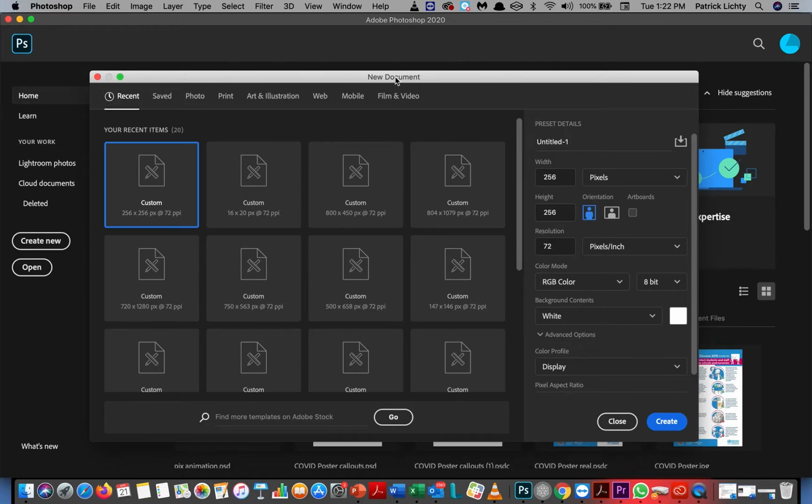And basically we'll just use gradients to make an abstract form, and then what we'll do is that we're going to go. By the way, let me just get this started. We'll just do a 256, 256, and we'll start as RGB.